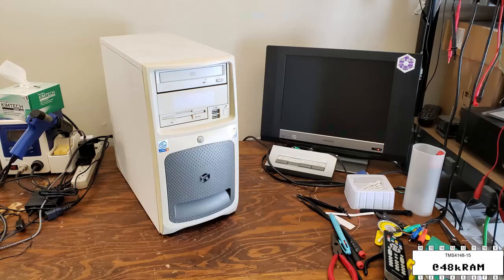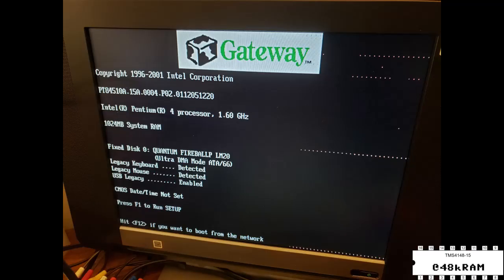Which brings me to this lovely machine right here, a Gateway Pentium 4 mini tower. I've dug this machine out from the depths of my closet because it's the newest machine I have with good old-fashioned IDE, and it can also boot from USB, which makes it a great candidate for running something like Clonezilla Live to copy this old hard drive.